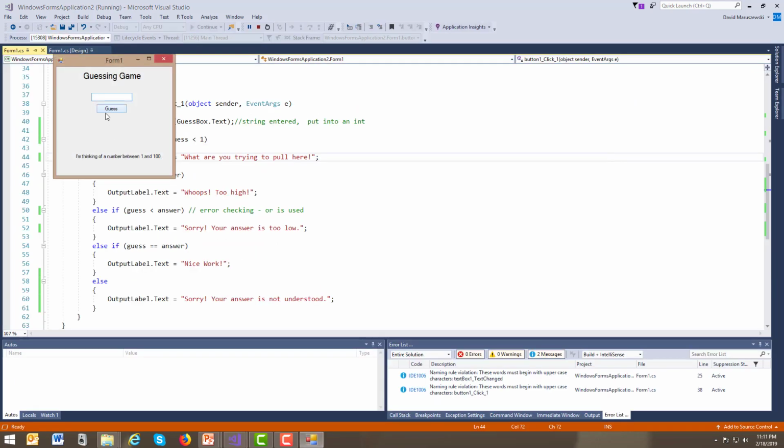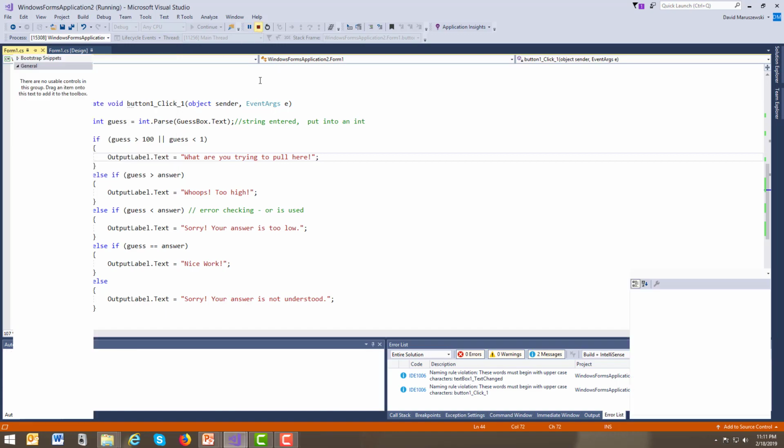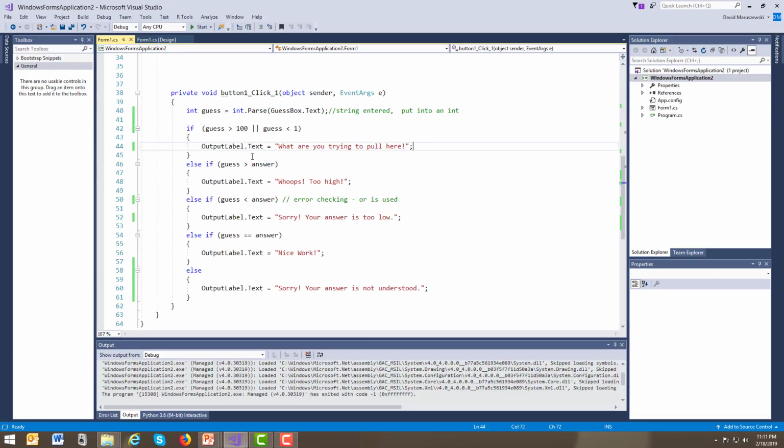Now if we run it one more time, let's do a negative one, and then hit guess, now it gives us that good answer. And we can go ahead and keep that working correctly, because as soon as we put in 50, it'll tell us whether we're too low or too high. Too low? Well, how about 101? Okay, there you go. Now everything works and works correctly.